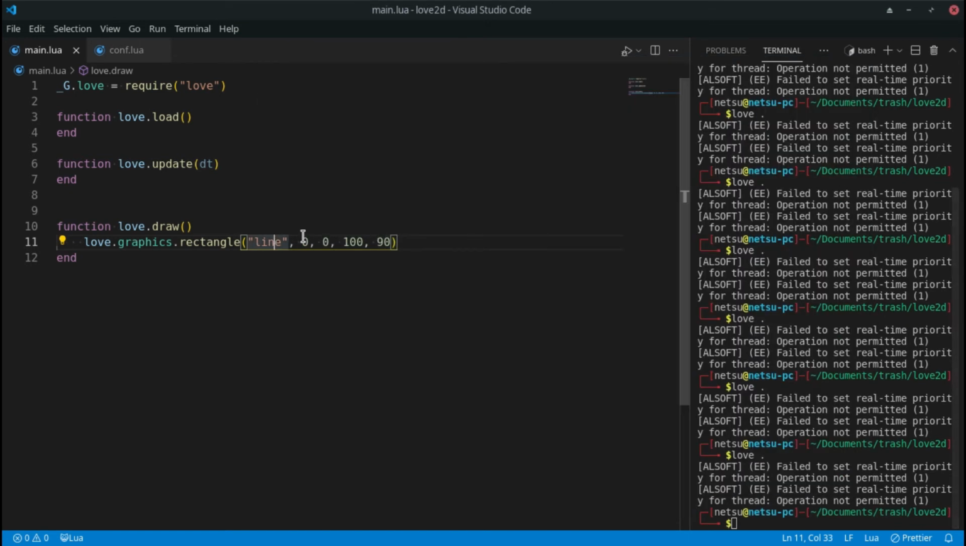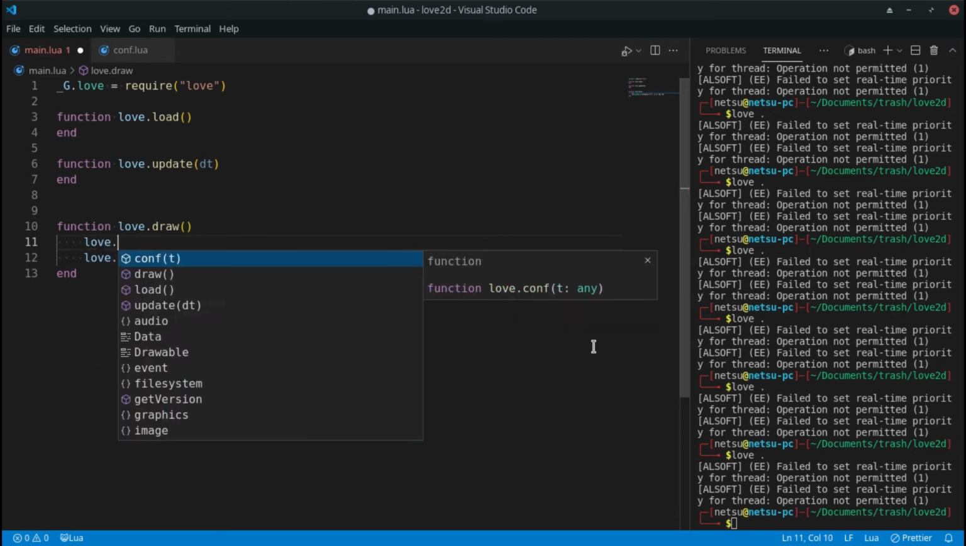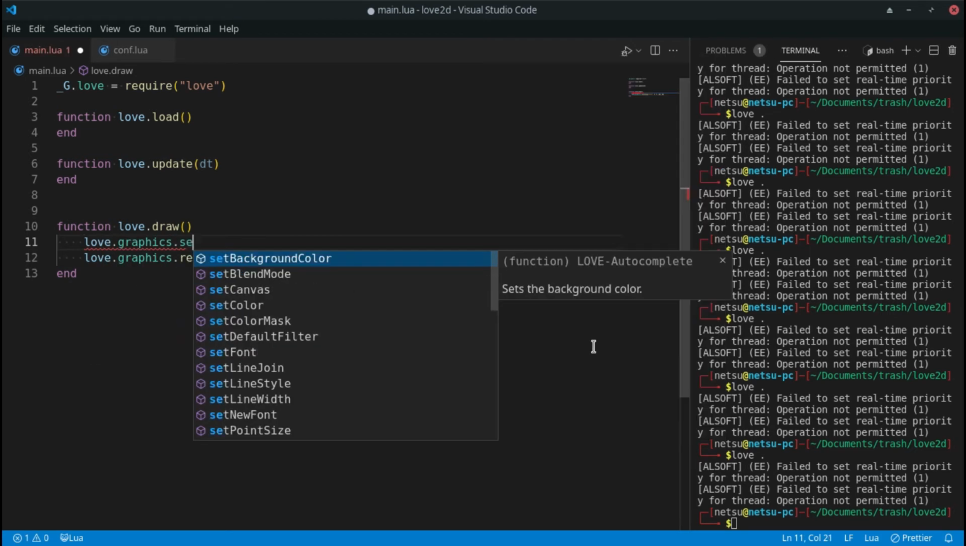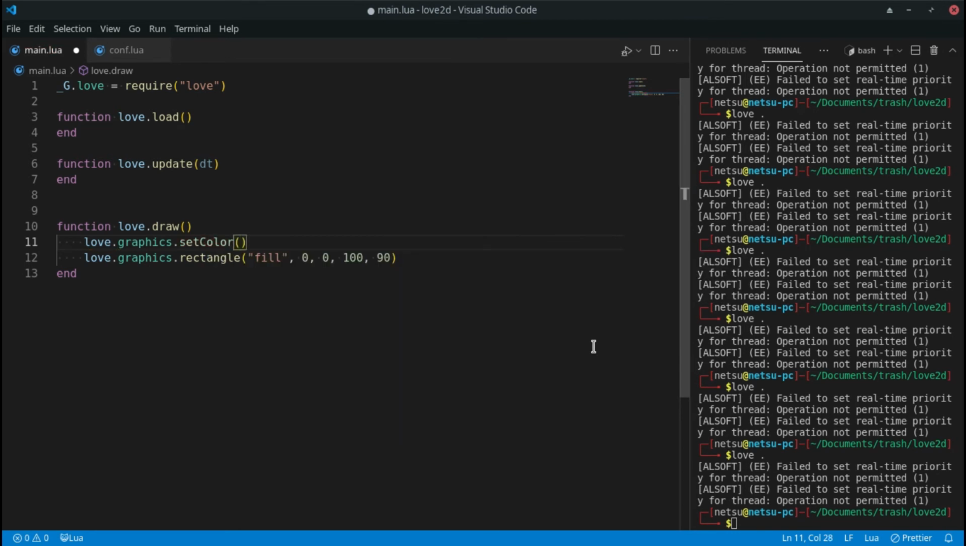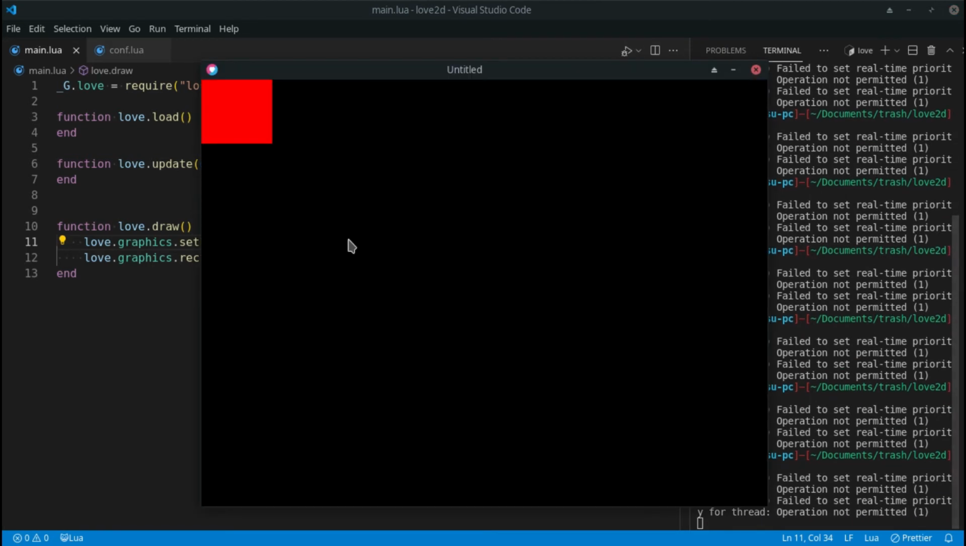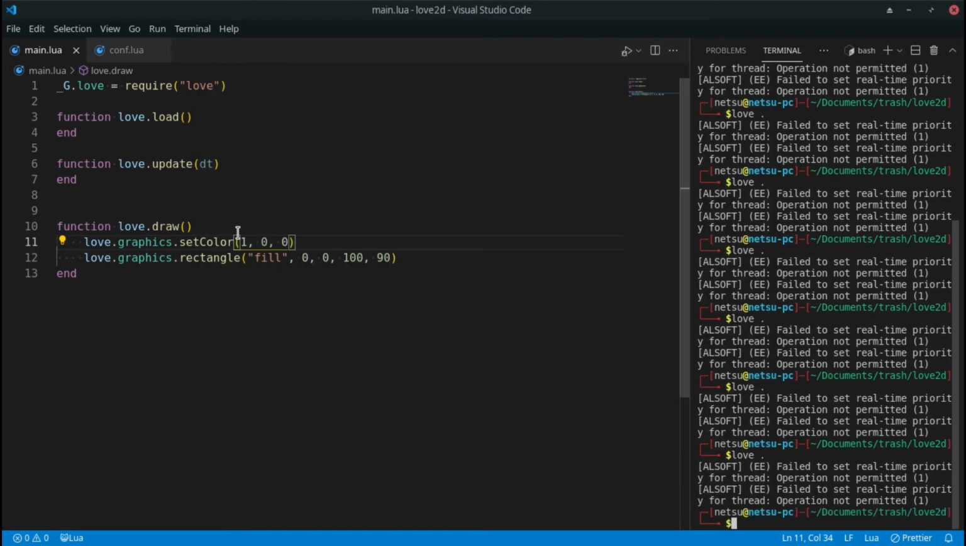Now, before we continue to something different, let's try and change the color. Because currently we only have white. What if we wanted to make it a different color? We can do that by saying love.graphics.setColor, and we can make it, let's say, 100, which would be red, and I'll explain why in a second. So if we were to boot this up, you'll notice a red square now, and not a white square.